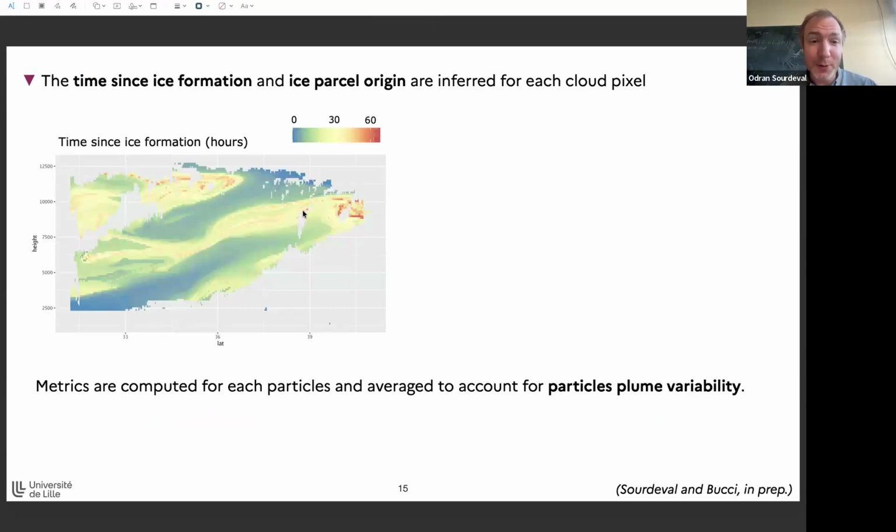So this is the time since formation. So this is the time since we are losing the ice water content in the reanalysis. So we are still relying on reanalysis with some few tricks that I won't have time to discuss now, but I'm happy to discuss them later if you like.